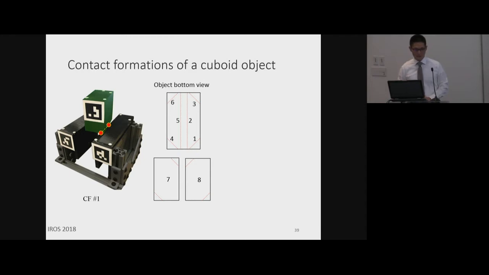All right, so let's talk about the contact formations. I'll use a cuboid object to describe it. Contact formations roughly describe how the object is contacting its environment. Here is an example of contact formation 1, which is this corner of the object contacting the right wall. From the object bottom view, it corresponds to this point, and this is edge contact between the object and the wall.